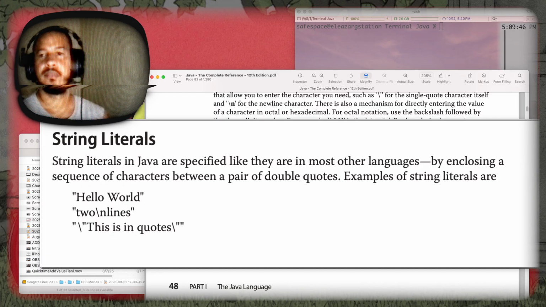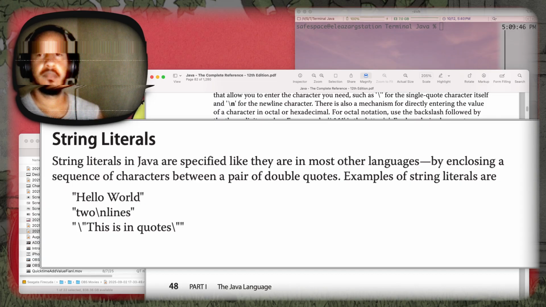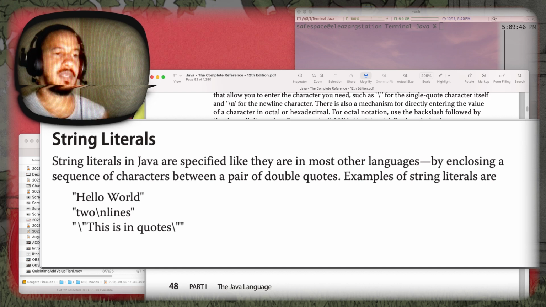Oh, I don't know what Siri's talking about. Siri, shut up. Okay, make me use my mouse. Okay, let's go back.